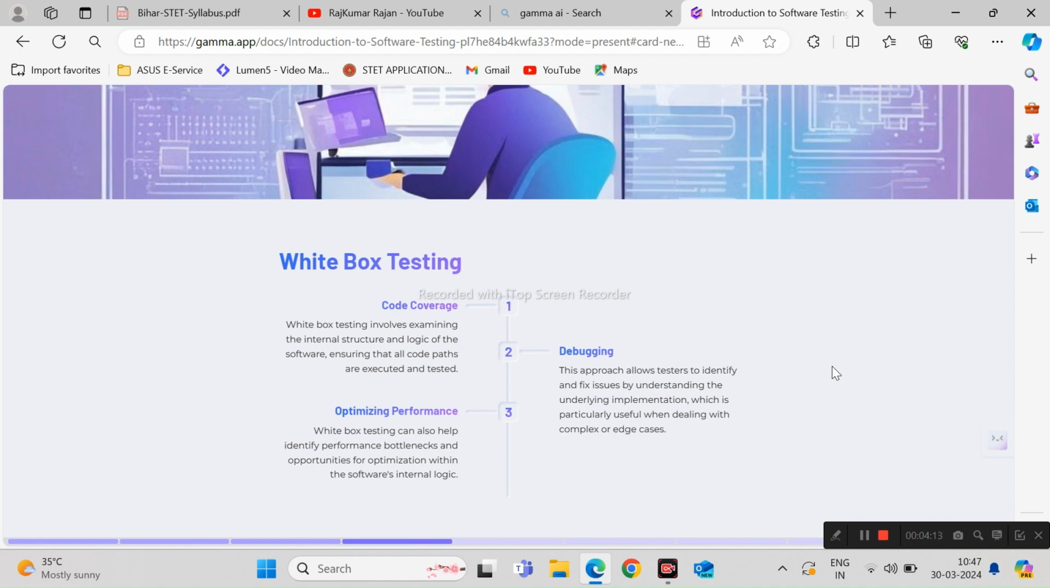The third point is optimizing performance. Optimizing performance in white box testing can also help identify performance bottlenecks and opportunities for optimization within the software's internal logic. Now we move ahead and see some more points.